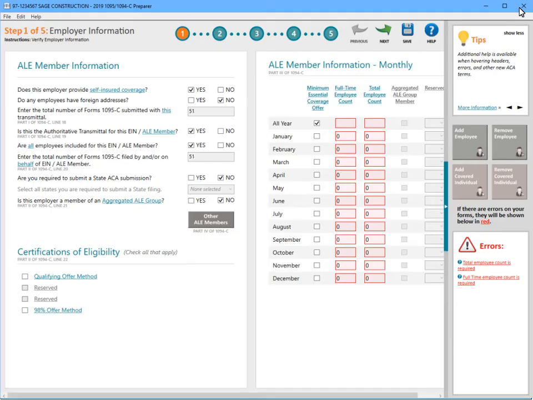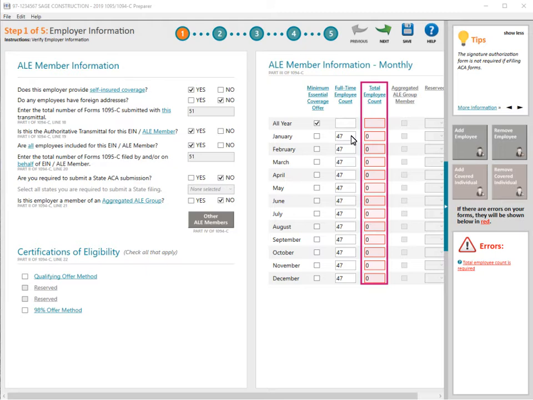Using the information from the ACA Compliance Task window, enter the full-time employee count for each month. Then move to the Total Employee Count column and enter the number of total employees at your business for the year. Again, if it is the same for all months, use the All Year row. Otherwise, the value for each month must be entered below.